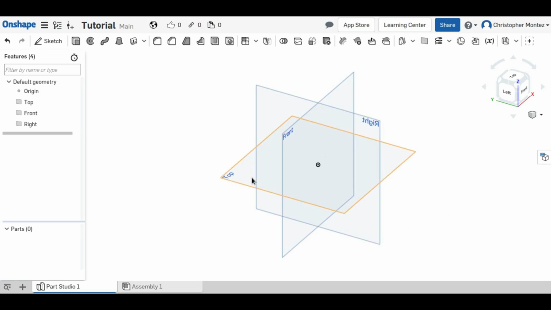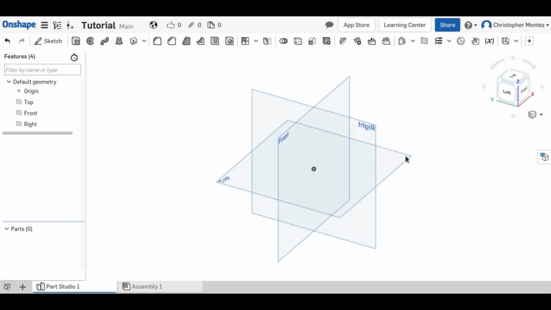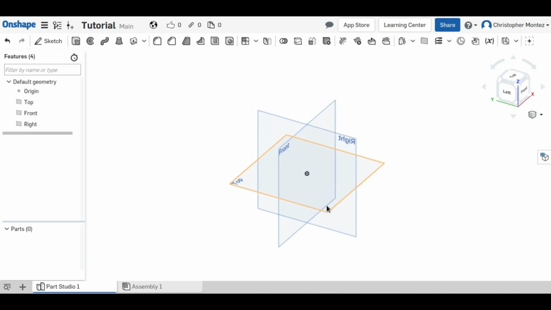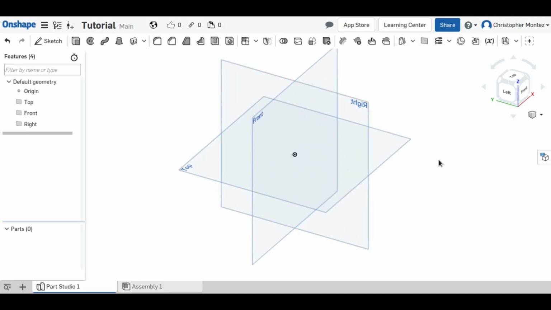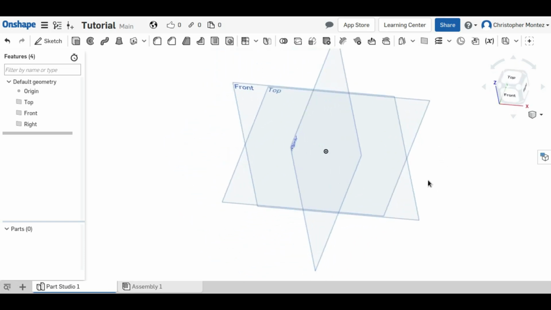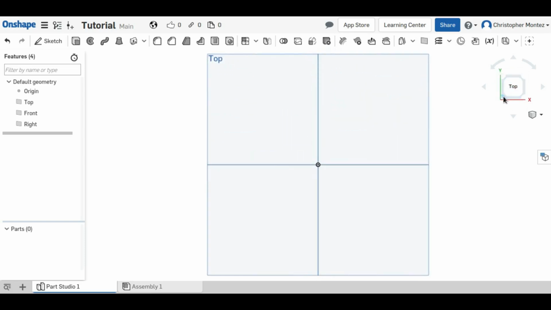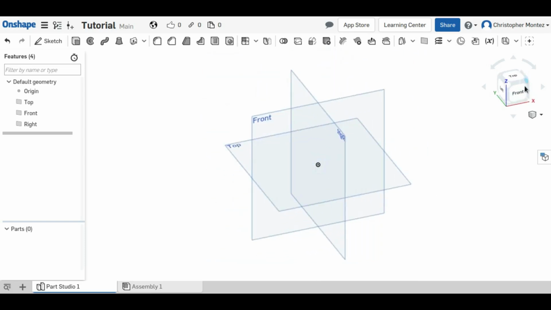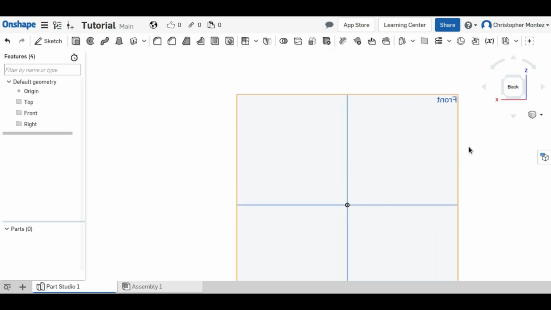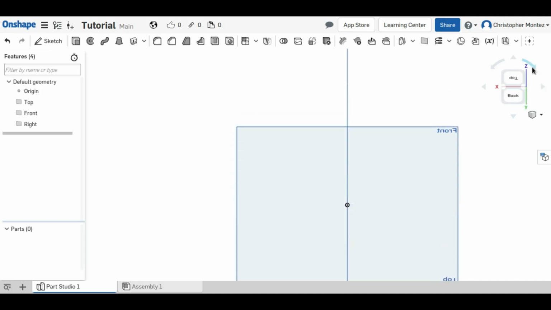Here's the main workspace. You can pan using the middle mouse button, or scroll the middle mouse button to zoom, and you can rotate with the right mouse button. You can also view different faces, edges, or corners, by clicking on this cube up here and rotating it that way.